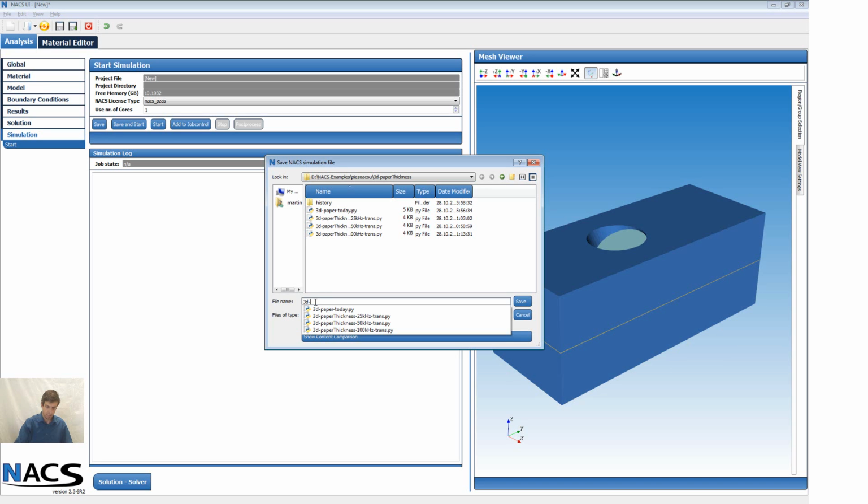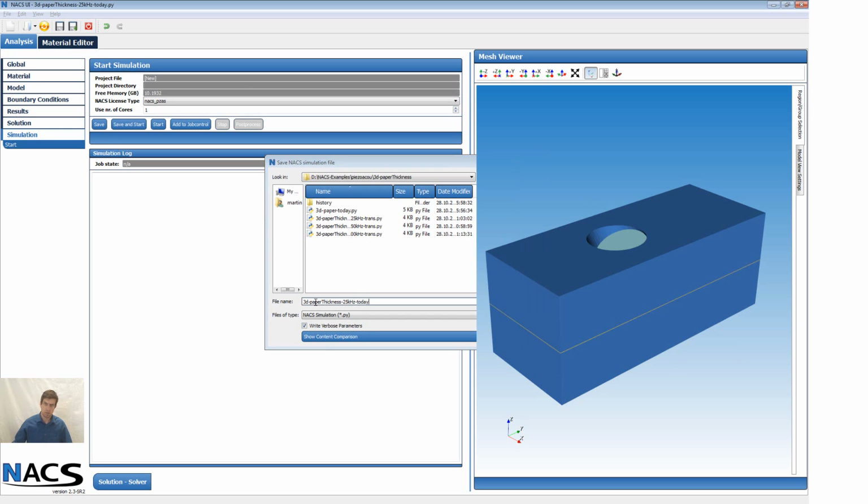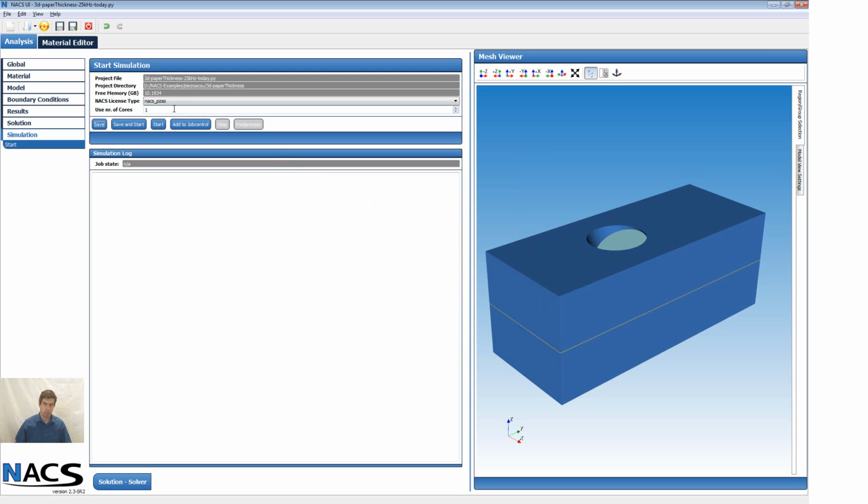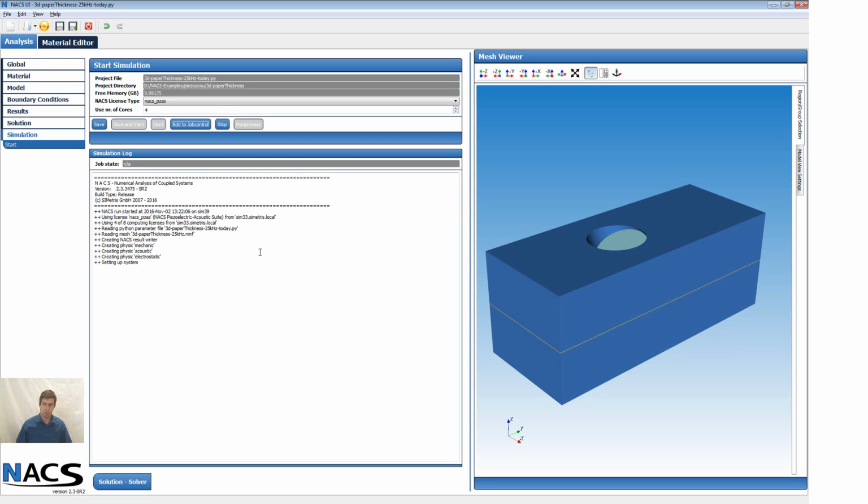So we finally just save our simulation, here with verbose parameters. There are already some simulations available, so maybe we could just call it 25 kilohertz today. And then we can choose the license that we want to use for the computation. We have 8 cores available, let's just use 4. Then we press save and start, and then we can see in the lower picture right here that NACS starts the simulation, and after the third time step we will see how long the simulation will still take.